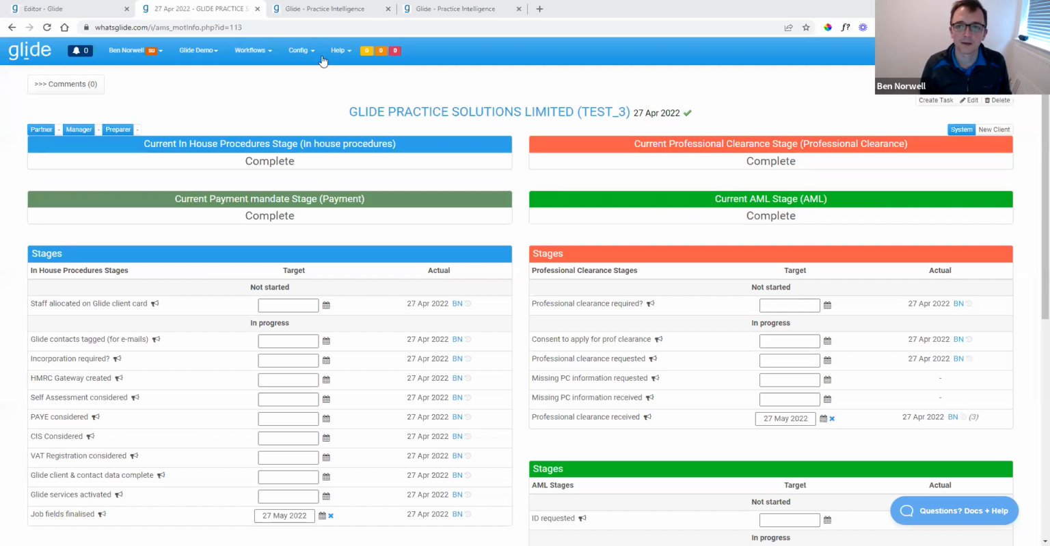Hopefully that's been useful. Certainly, as I said, this is typically the most complicated one when setting up any new customer, so hopefully the changes we made to the template will be useful for you in your business.